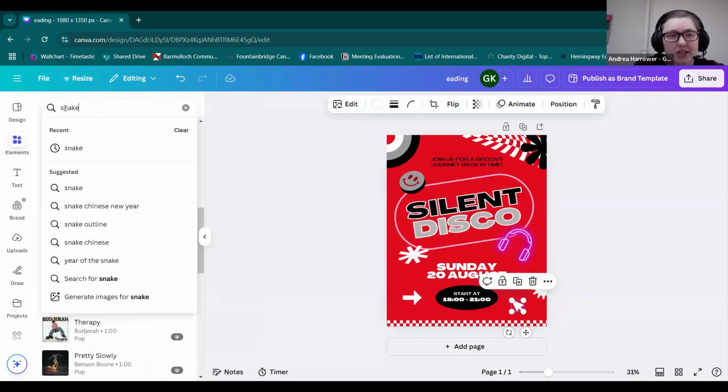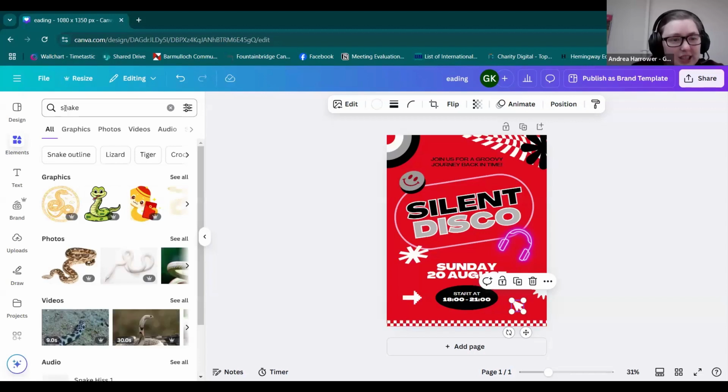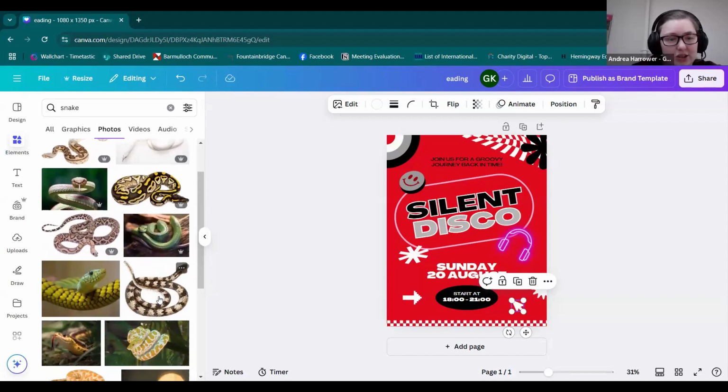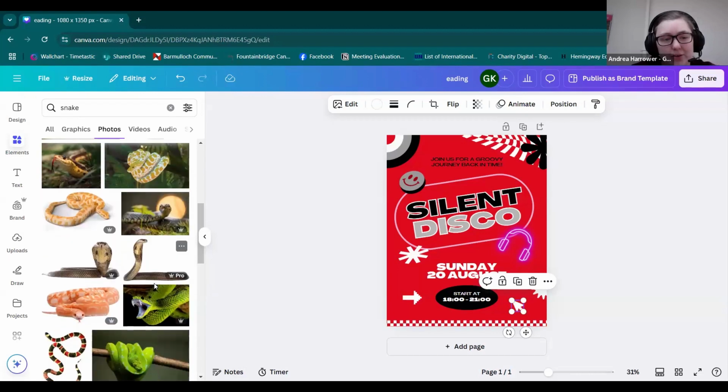So I searched snake recently because we did a Lunar New Year post on social media. So you've got graphics there. You've got photos. That one doesn't even have any background. You can find them in here. So obviously we've got this one, and this collection of 4 here are all available to free users. And anything with these wee crowns on it means that it's premium.